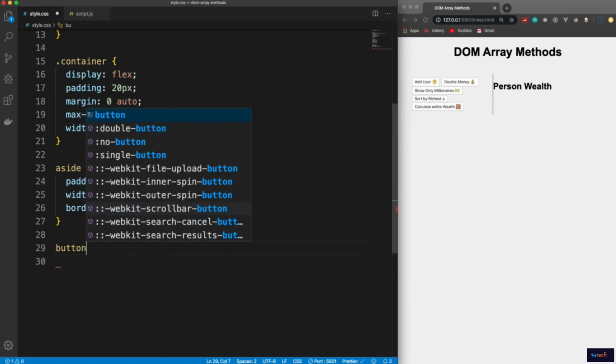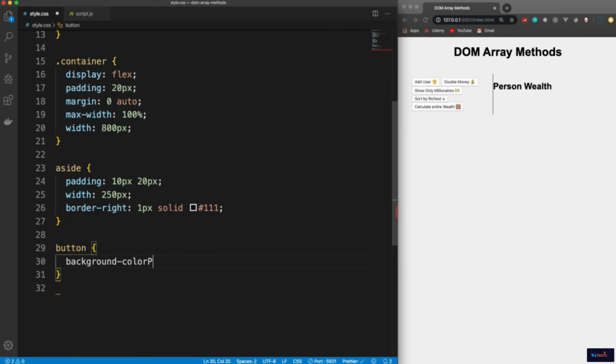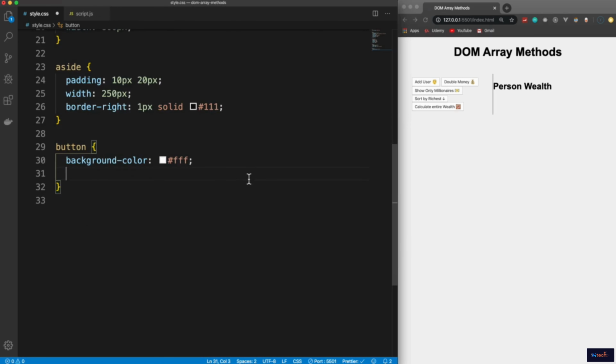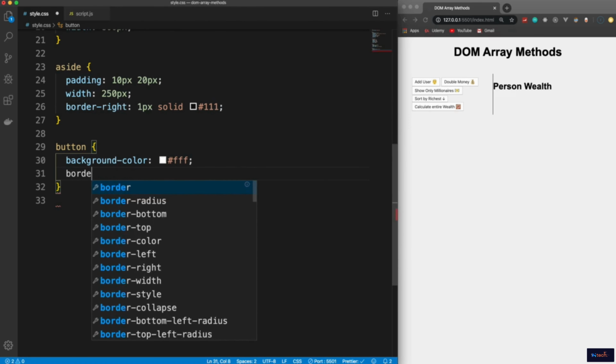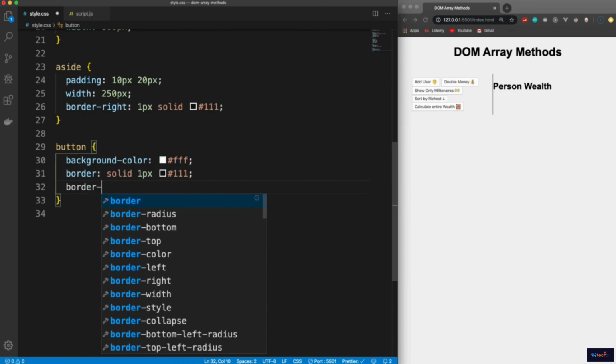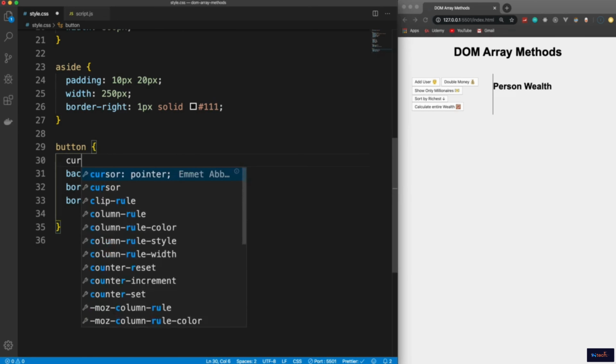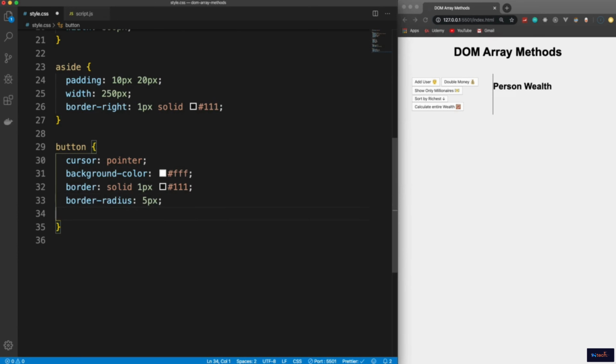Now let's do the buttons that are inside of the sidebar. So we're going to set a background color of white. And let's set a border. Let's do solid, 1 pixel, and we'll do 111. And let's make them rounded with border radius 5 pixels. And what else? We also want a cursor pointer. I usually like to put that first, so just add that. Just so when we hover over the buttons, it turns into a cursor.